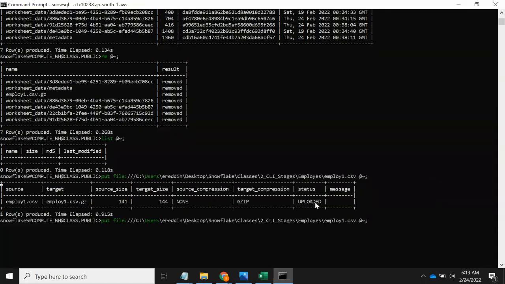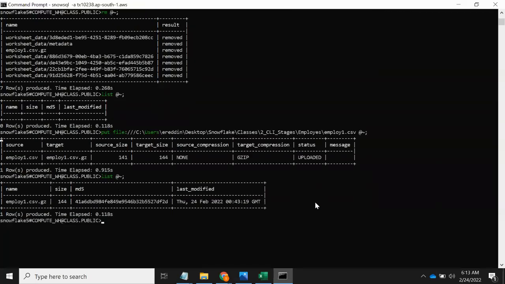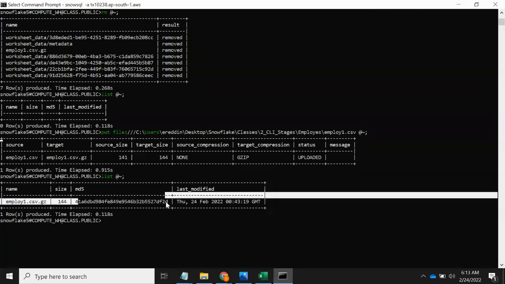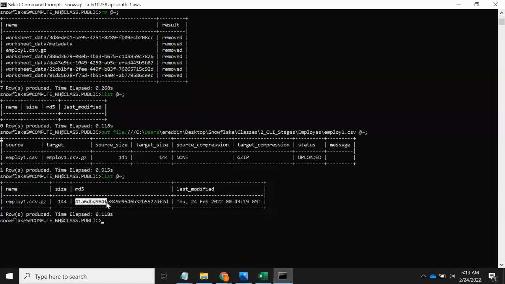Now if you want to see the files, list at the rate tilde. Now observe that the file is available here. Just observe what things it contains. It is showing size and then the MD5 function. I will tell you, what is the purpose of this? It is a unique hexadecimal number. It will be generated by default by Snowflake. And then you can see the time. There is a purpose of this.